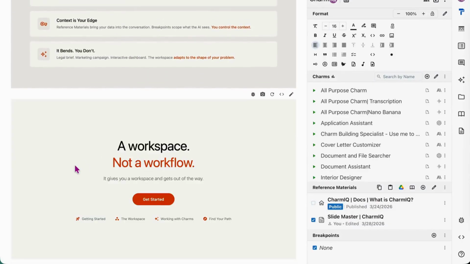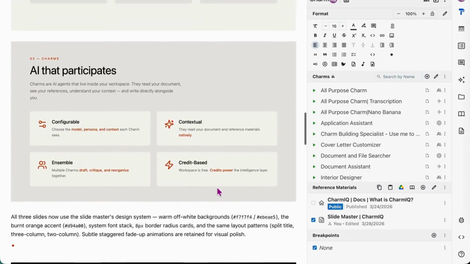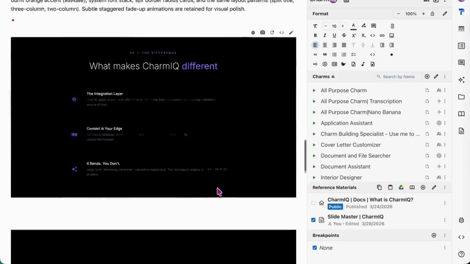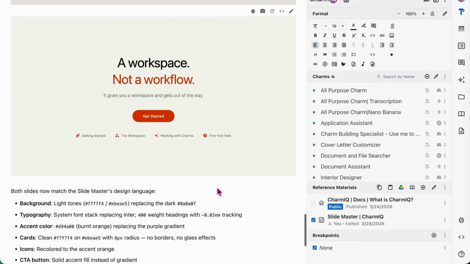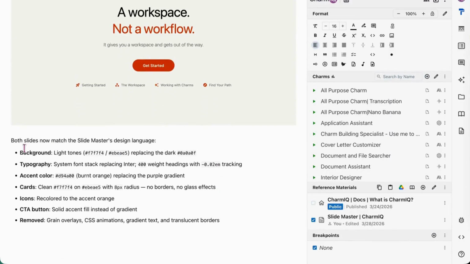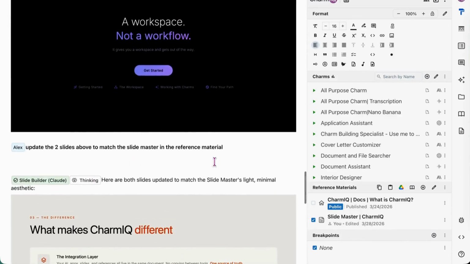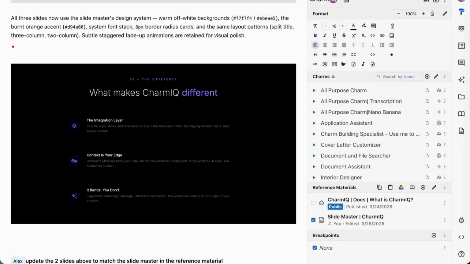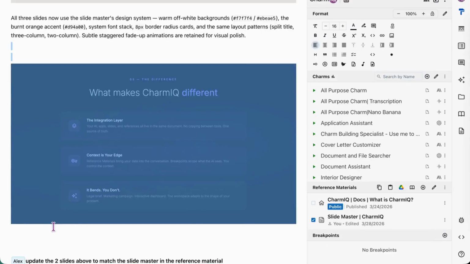So I drop a breakpoint here, that red dot, and now the AI only reads from this point down. Now when I call the slide builder, it only processes these 2 slides and the master reference. Everything above is ignored. Faster, cheaper, smarter. That's the kind of control you get when your workspace is your canvas.